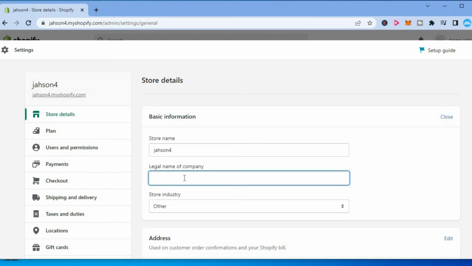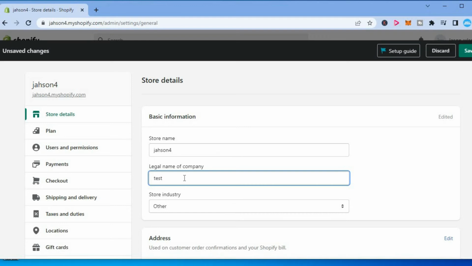From here, you are going to simply tap in that bar and you can add the legal name of the company. Then once you are finished, you are going to tap on Save in the top right-hand corner.